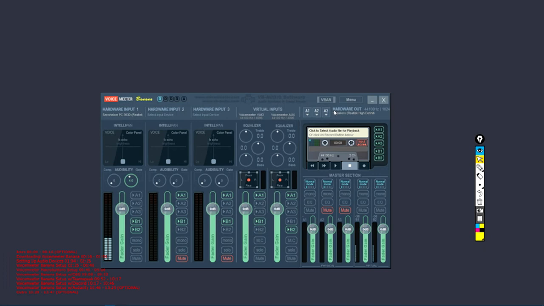This is the hardware out section. You're going to press the A1 button and make sure that you have the option MME selected. As you might have noticed, the hardware input 1 and the A1 option both are MME. You want to make sure that you have the same audio drivers.